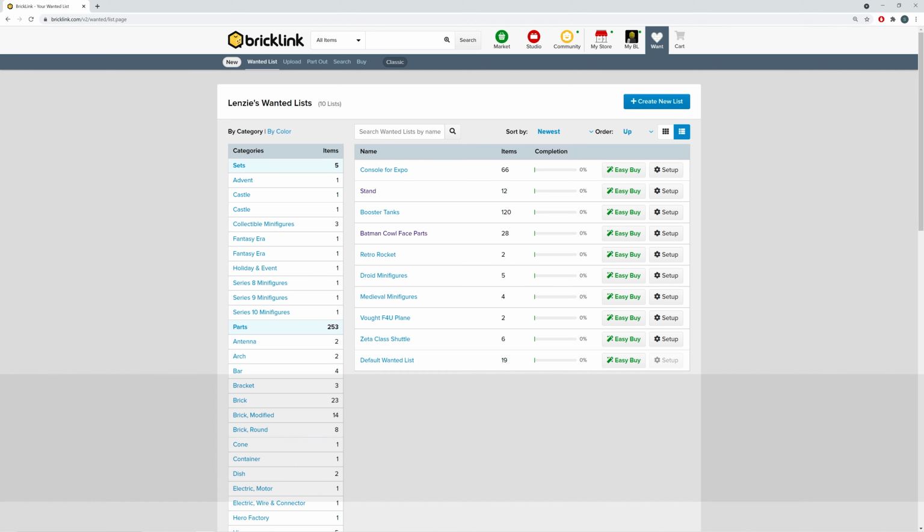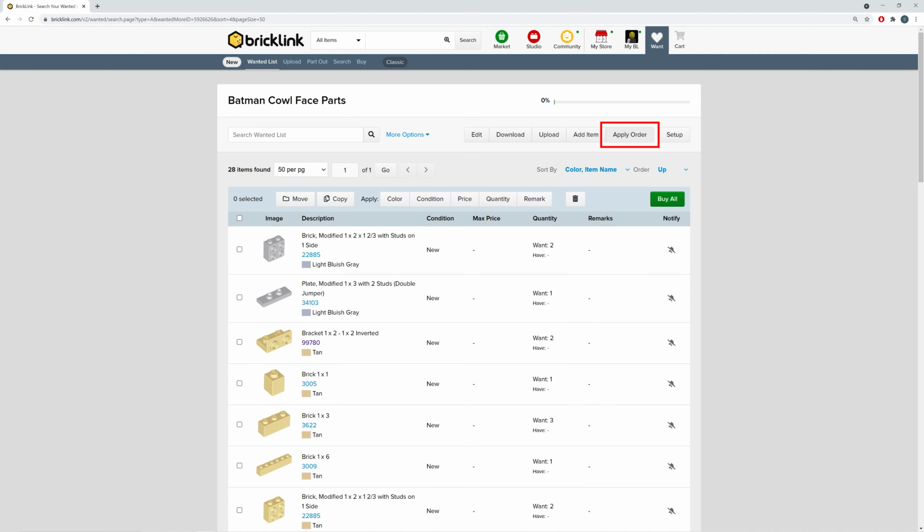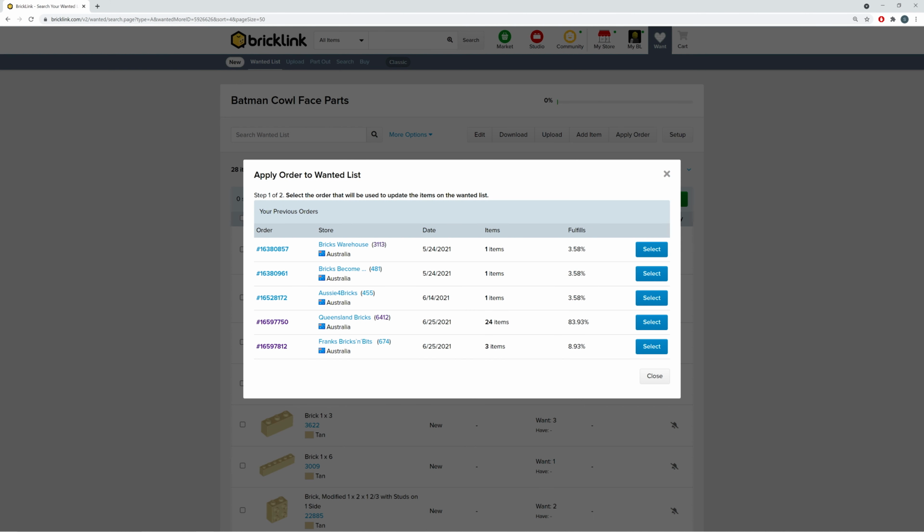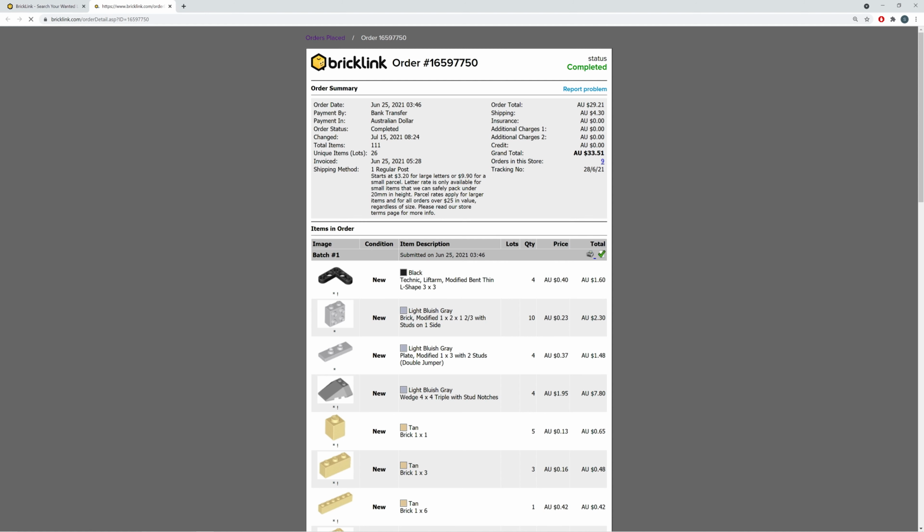From the wanted list page, click on the wanted list that you want to update and then select Apply Order. Shown on screen in my example here is a list of the orders that I've recently placed that I can select from to fulfill and update my wanted list. Note at this point, you can actually click on the order number for any of the orders shown to see the parts that you bought in that particular order.